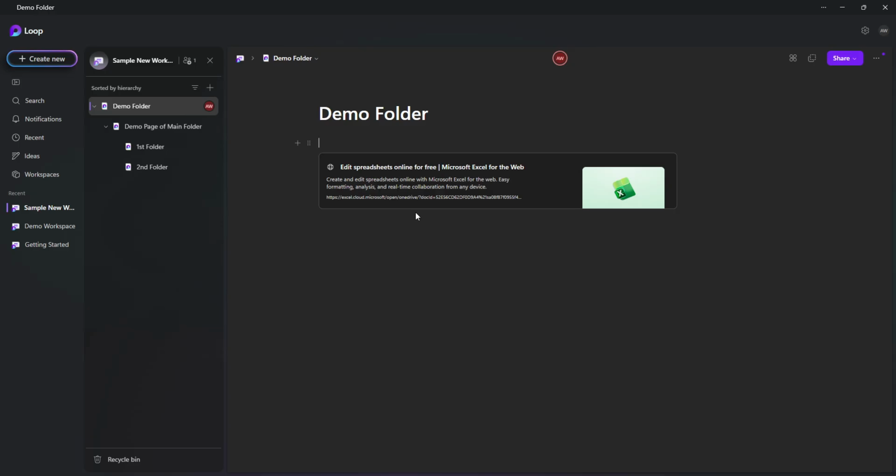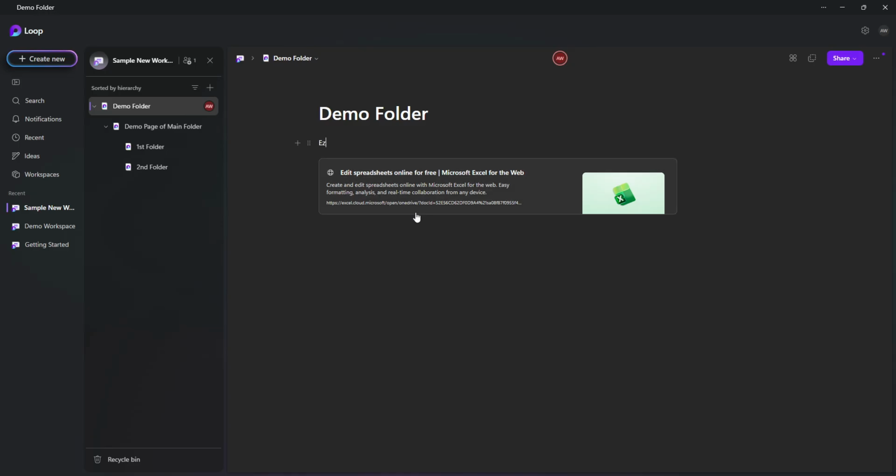Pasting the link directly without extra formatting lets Loop do the heavy lifting and convert it into a clean attachment card. Once you paste, the file appears as an attachment on the page.